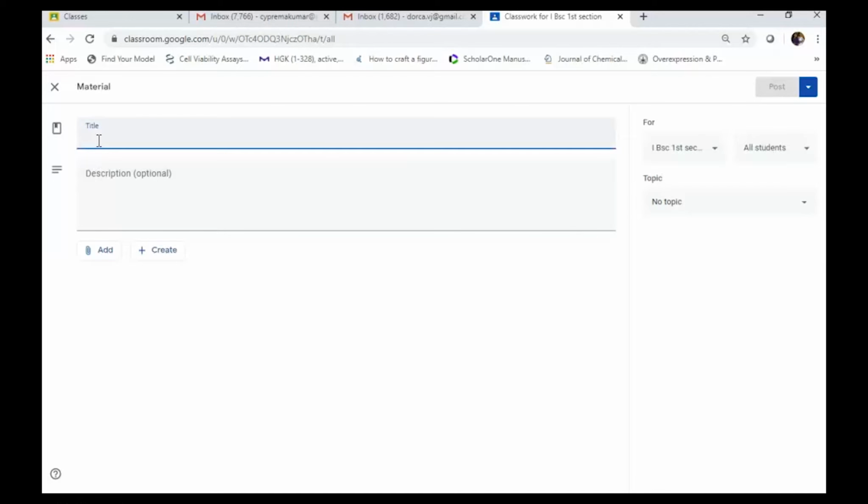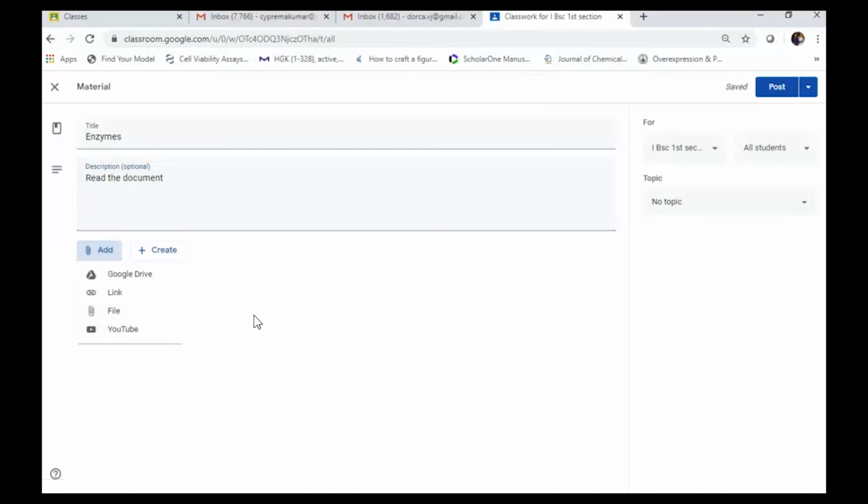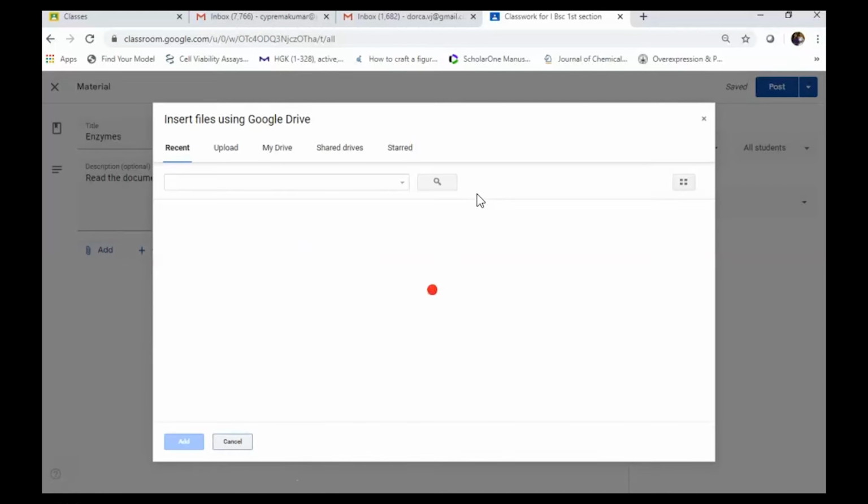By selecting the material, just select the topic, like enzymes, and give any instructions, like read the document, or watch the video. And there is a drop down box like add. When you select this one, these are the options which you can see. You can add the material through Google Drive. Let's see what happens by selecting the Google Drive.